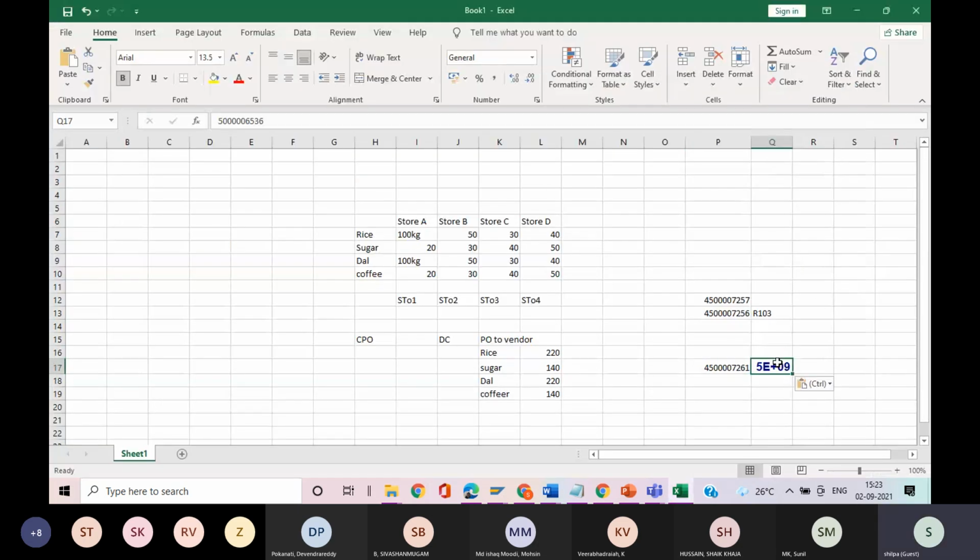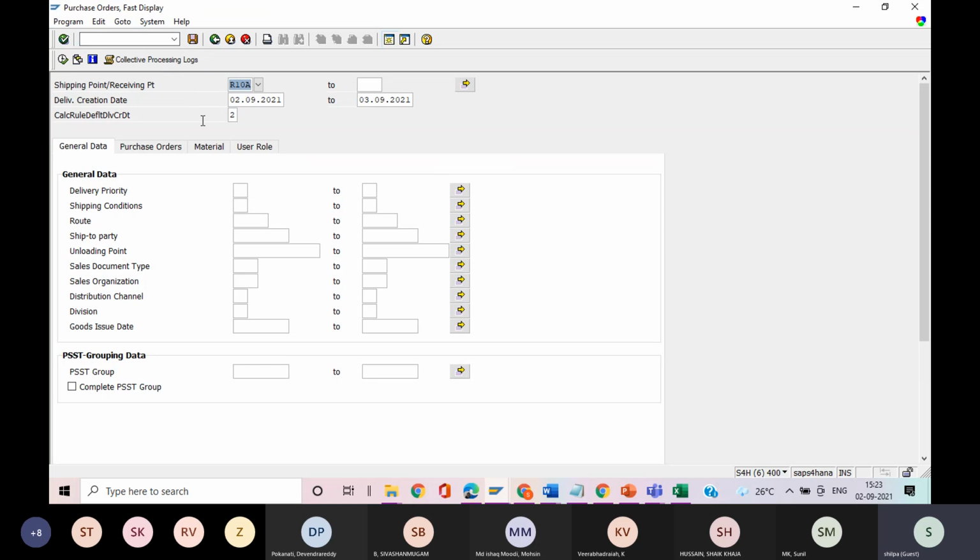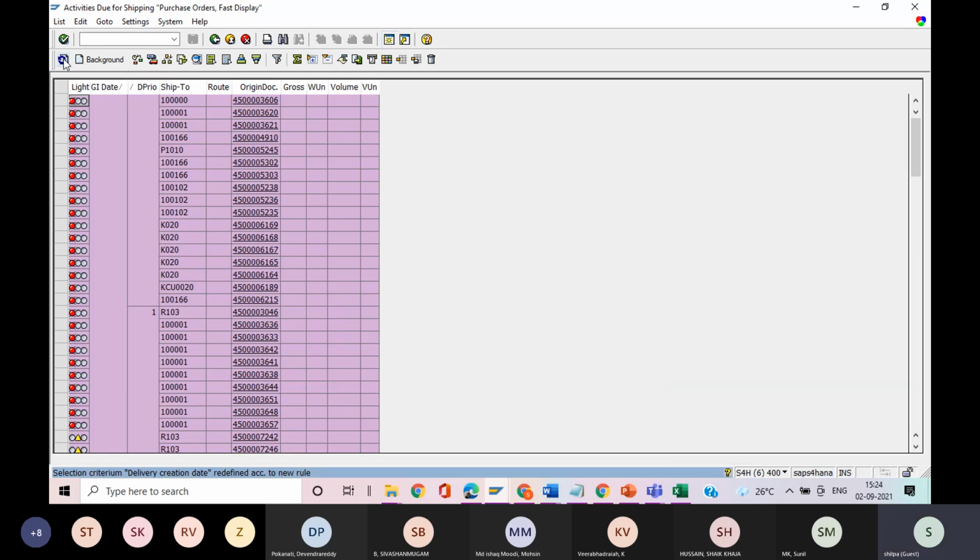Against the CPO, we have done GR. And now we're going to do the outbound deliveries for the STOs, which we already have for the stores for the same material. You remove everything, otherwise this is not coming. Now you need to know what our STOs are.